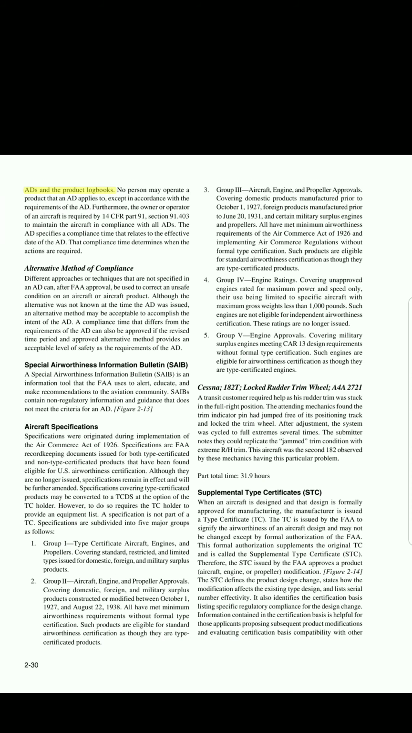2-29. ADs and the product logbooks. No person may operate a product that an AD applies to, except in accordance with the requirements of the AD. Furthermore, the owner or operator of an aircraft is required by 14 CFR Part 91, Section 91.403 to maintain the aircraft in compliance with all ADs. The AD specifies a compliance time that relates to the effective date of the AD. That compliance time determines when the actions are required.